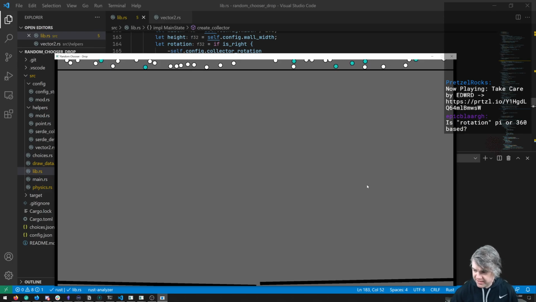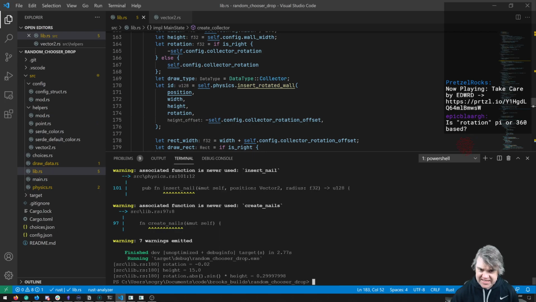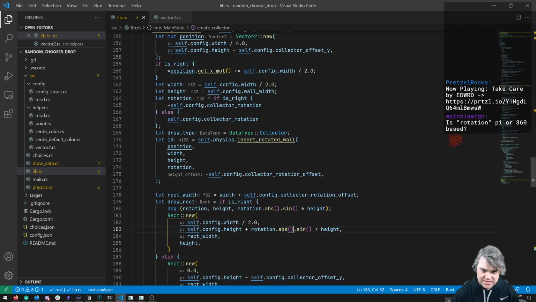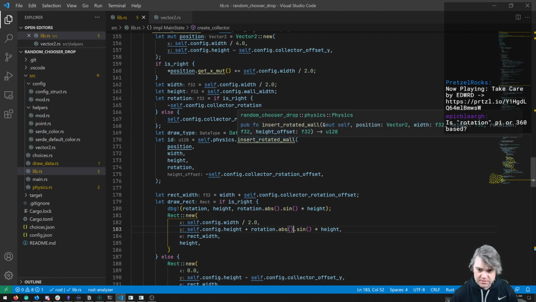Is rotation pi or 360 based? No, it is not. It is the angle. It's the degrees. It's the degrees that we're handing into this rotation here. So it's the angle, I believe. Oh, do I have to multiply it by pi first?